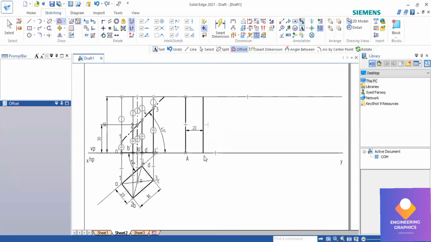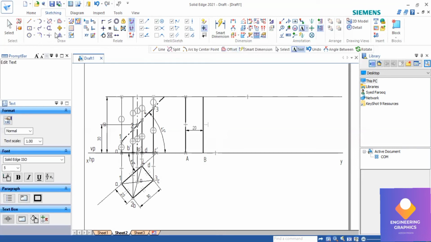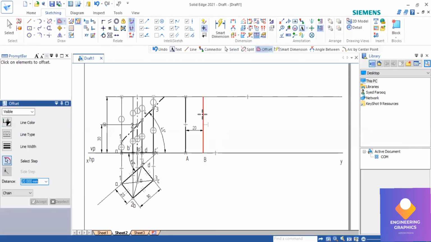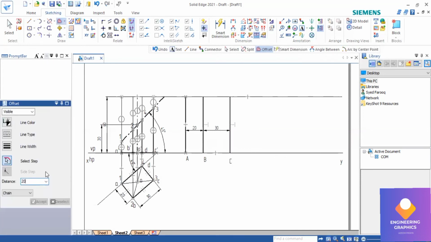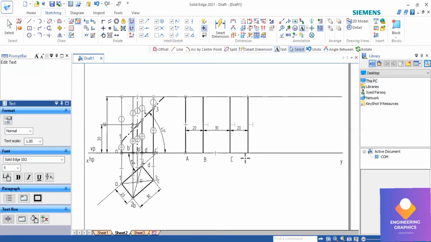Next is your point B, capital B. Next, from B to C it is 30 mm. Again use the offset and give 30, enter. So you're getting 30. Next, that is your point C. Now from C to D, again it is 20 mm. Again go to offset, select the line, click and enter. Click on the forward side so that you will get 20 mm exactly on the right side. So that is your points C and D.